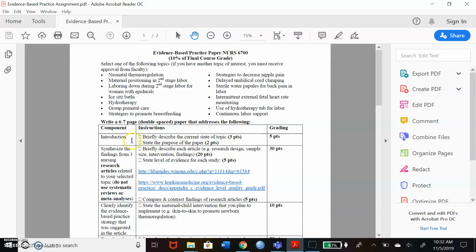And so in this first area, the introduction, you're going to give us a brief background about whatever your topic is. Is it about perineal pain or episiotomy pain after delivery? Women have pain after receiving an episiotomy. So you want to give us a background, and at the end of that paragraph, you want to state the purpose of your paper.